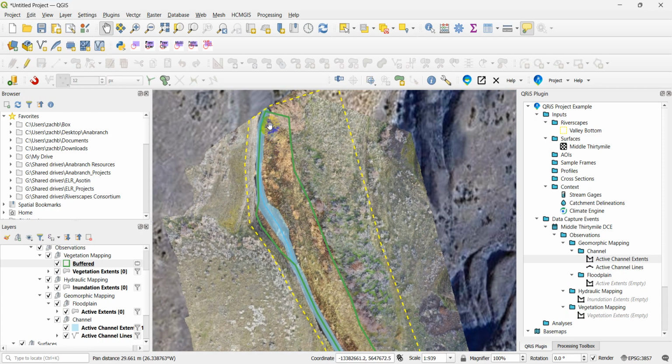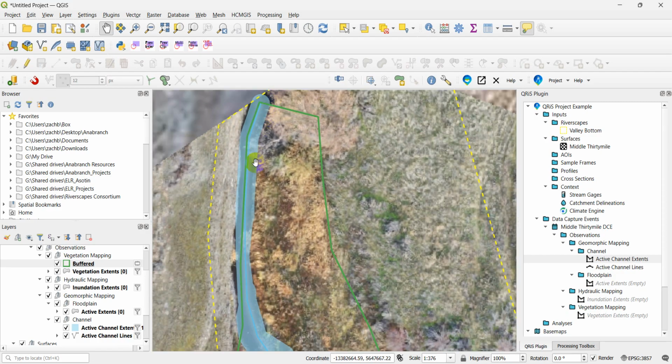And that's why, if there wasn't vegetation on one side of the bank, I put the polygon extent inside the channel, because that will difference out so that it abuts nicely to the edge of the active channel polygon.